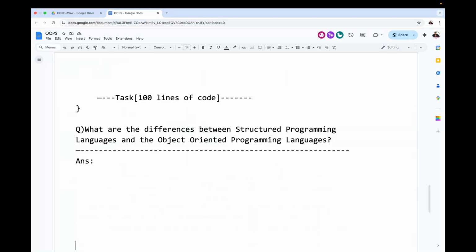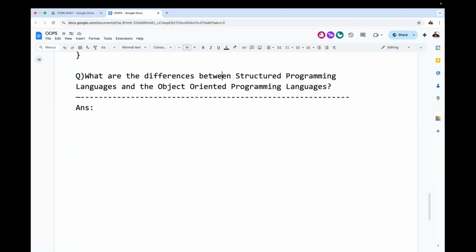Then immediately we are going to understand the differences between structured programming languages and object-oriented programming languages. This is the question here. We have to understand clearly the differences between structured programming languages and object-oriented programming languages. The differences are very simple and straightforward. Now observe carefully. Very first difference, I'm telling to you, observe carefully.